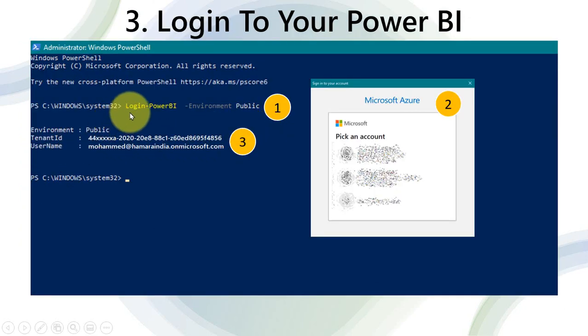And then you have to type Login-PowerBI -Environment Public. Once you type this and press enter, it will open up a pop-up window. You have to sign in with your Microsoft Power BI account, but make sure that the user has access to all the reports, like build permission. Once you do that, it will give these three lines: environment public, tenant ID, and then your username.